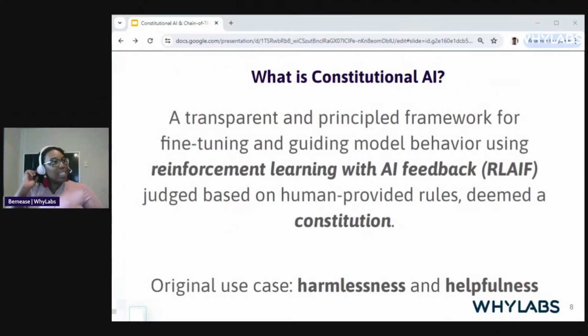Okay, so what is constitutional AI? I think it's a hard thing to define, as with lots of these terms that we're going to have. But what I'll say is it's a transparent and principled framework for fine tuning and guiding your model behavior using reinforcement learning with AI feedback, and we'll talk in detail about what that is. It's judged based on human provided rules, and we deem those human provided rules a constitution. So that's where that name comes from.